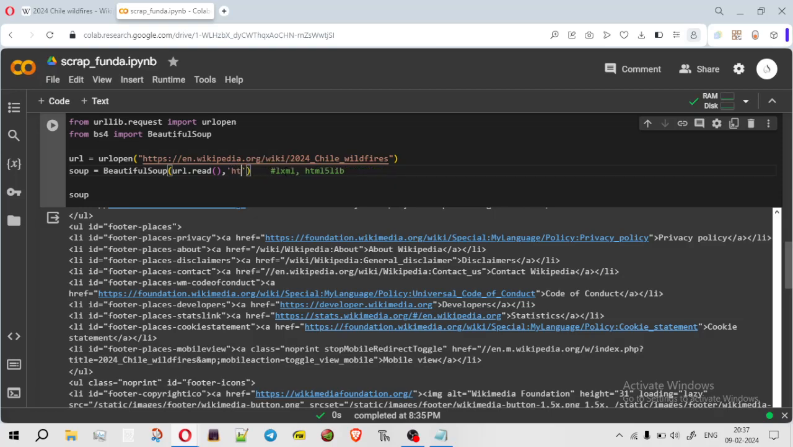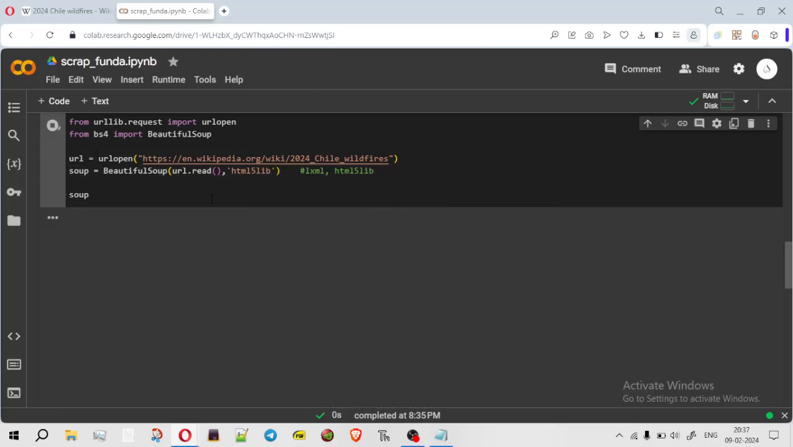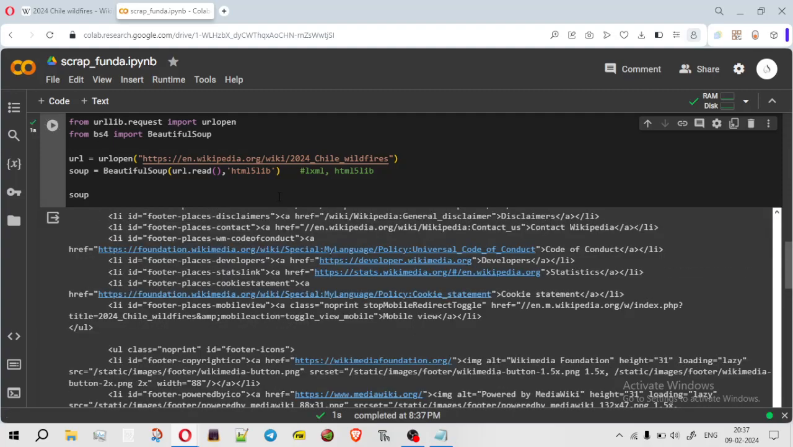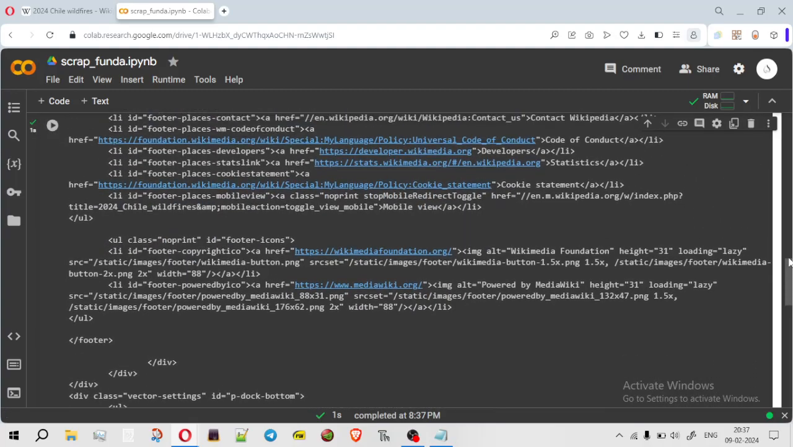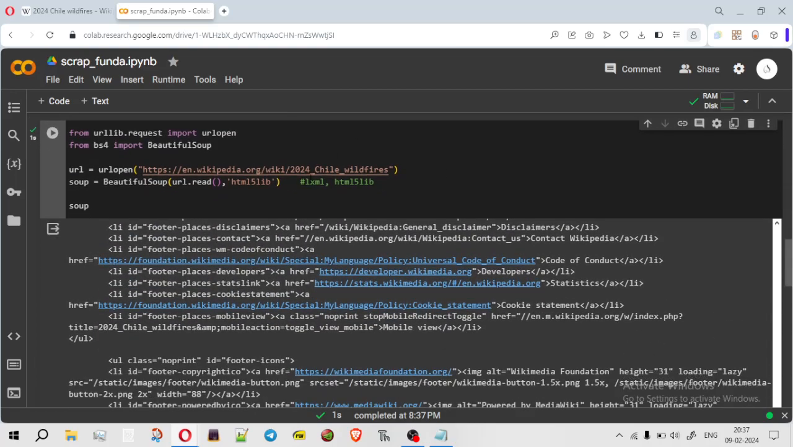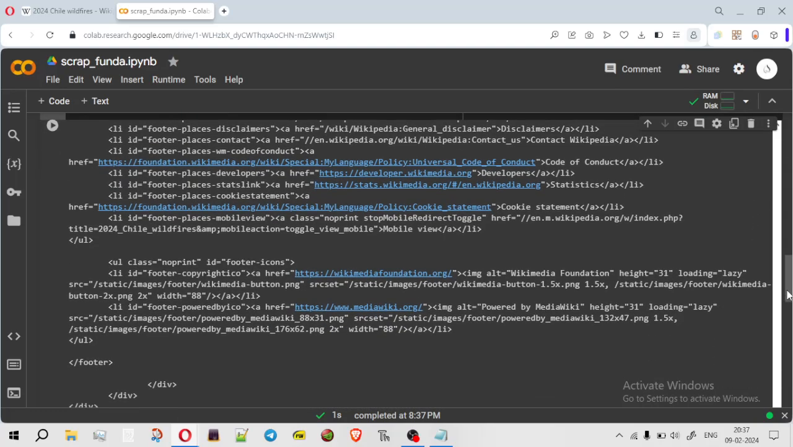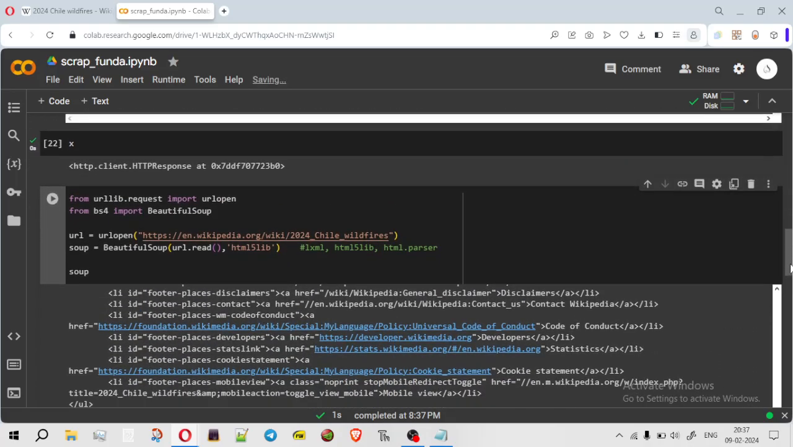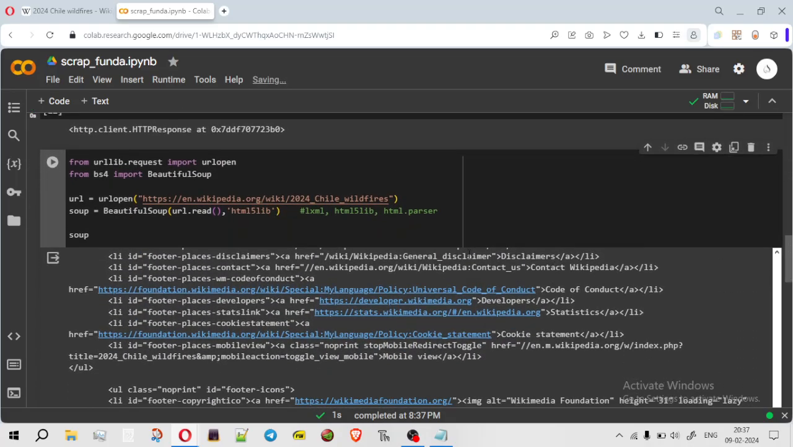HTML5lib. There are a lot of libraries, a lot of parsers and stuff. Yeah, it is also working. HTML5lib is also good. You can use any of these three: LXML, HTML5lib, and html.parser. Maybe there are more, I don't know. There are a lot of libraries and modules for the same thing, so you can use any one of them.